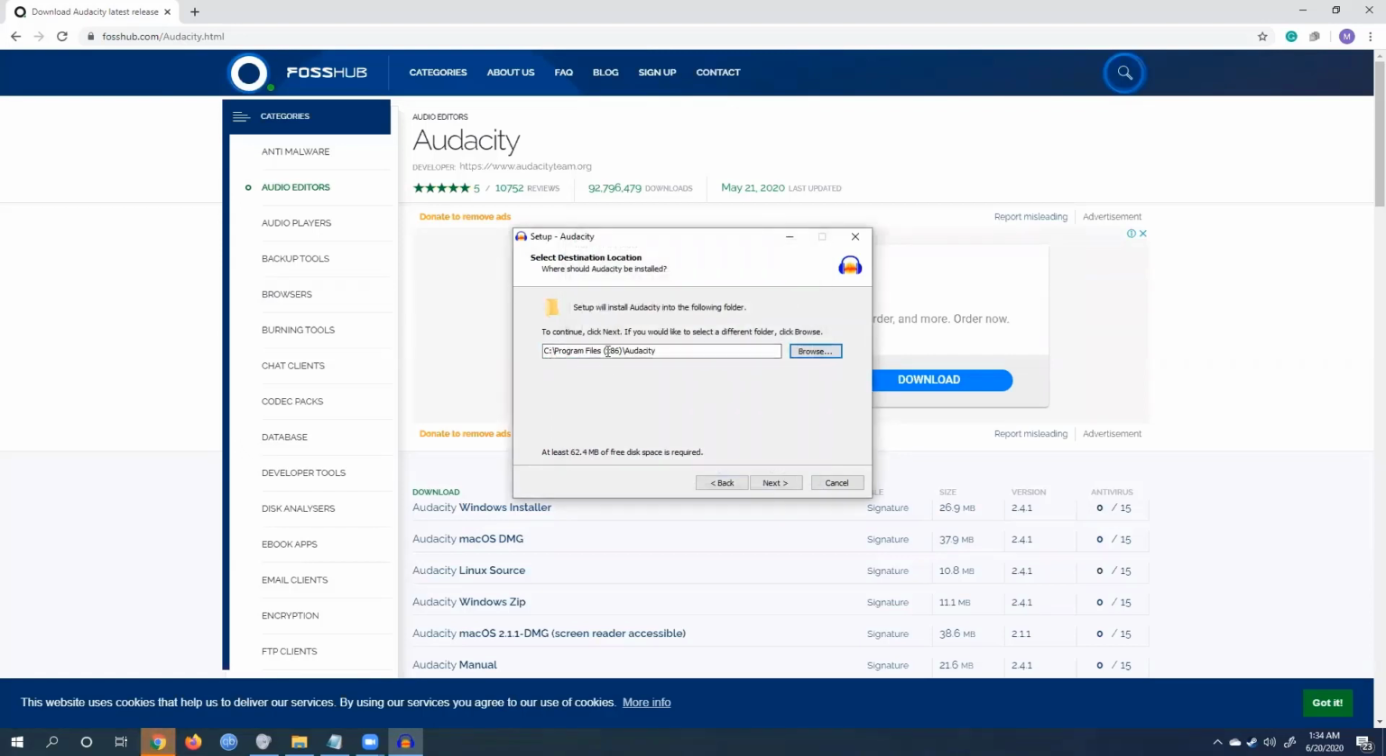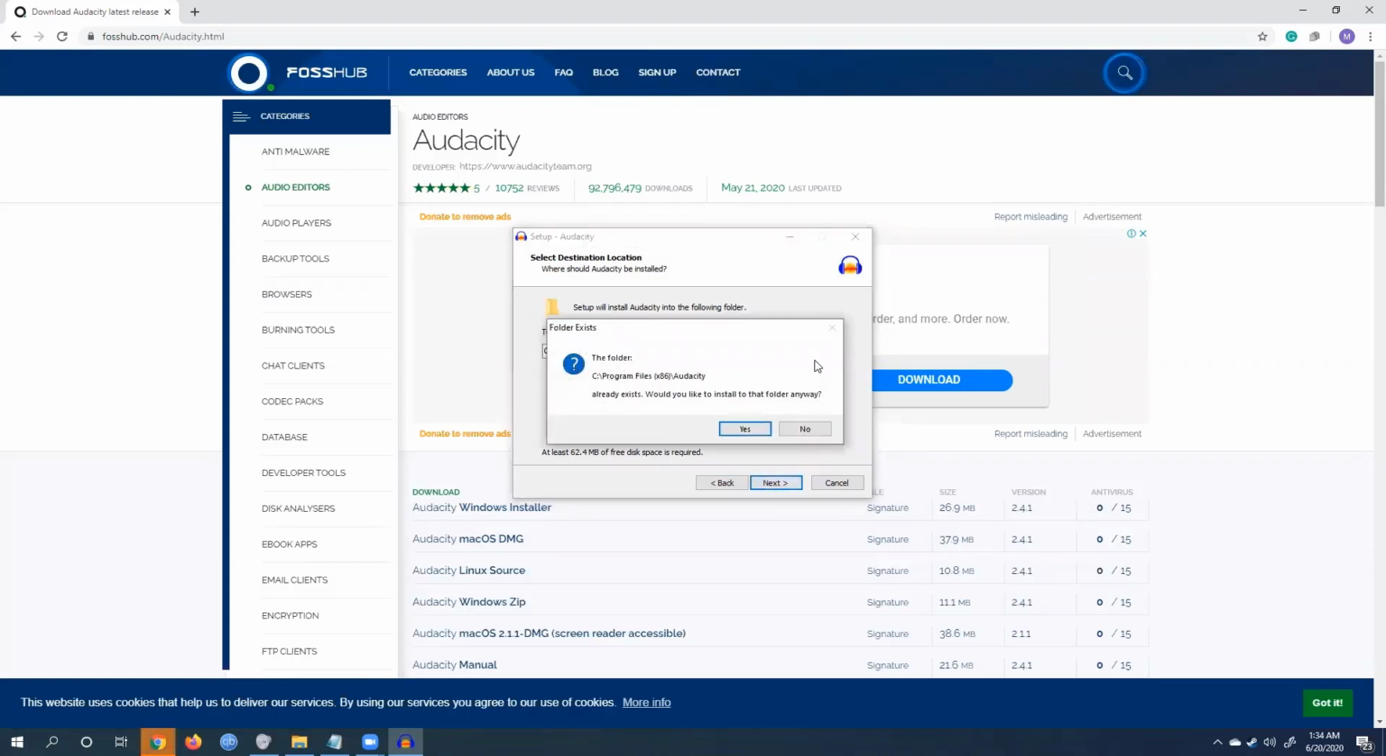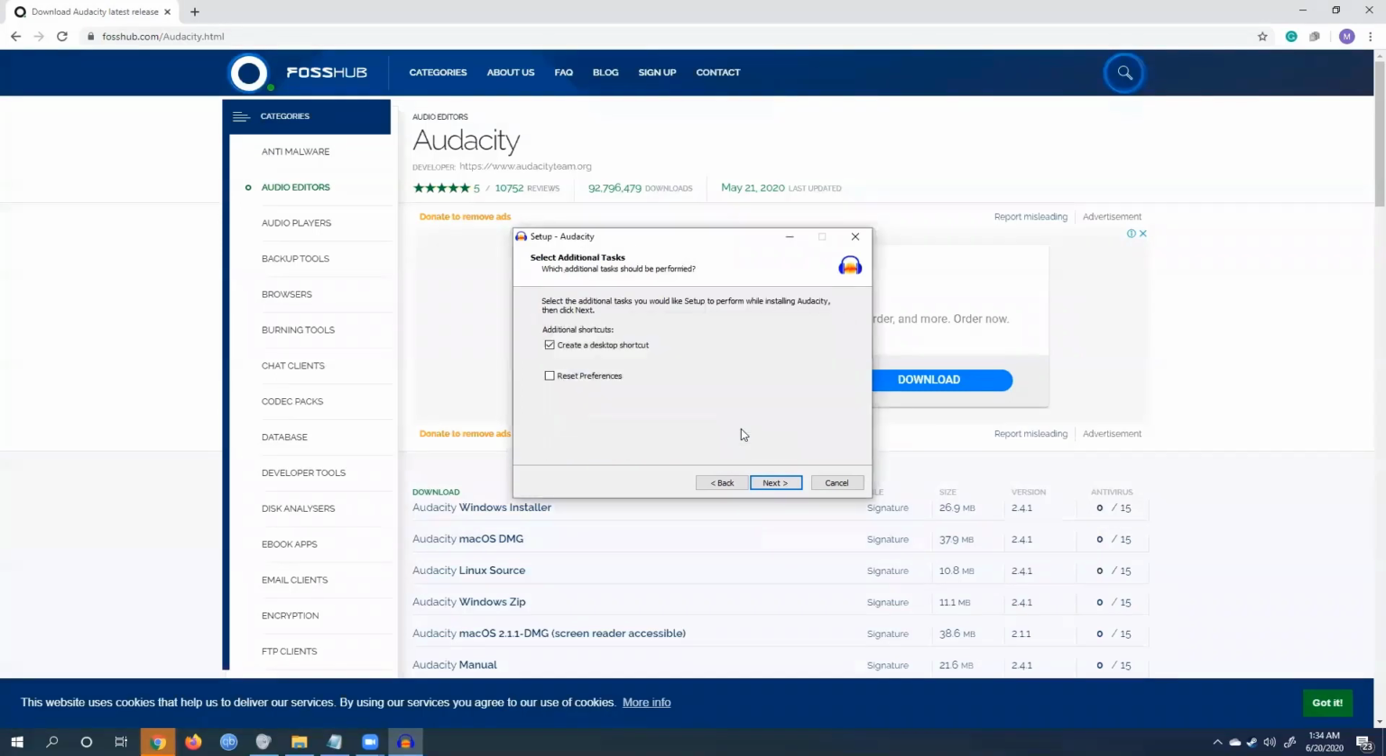I'm going to install it here. See program files / Audacity. Hit next, and this is a warning. So if you are installing Audacity for the first time in your computer, you should not see this warning. I'm saying this because I already had Audacity once in my PC, so this warning is being popped up. So hit yes. You should not see this if you are installing this for the first time.